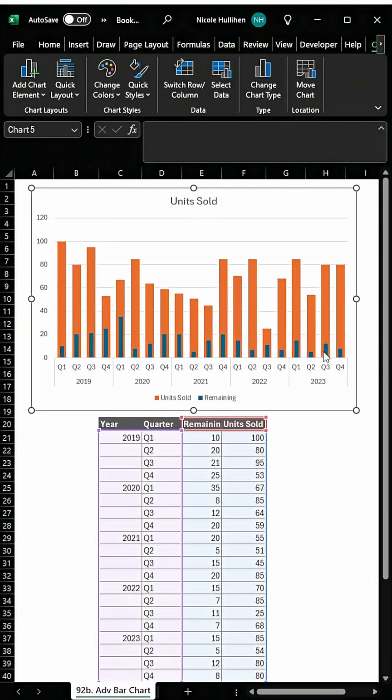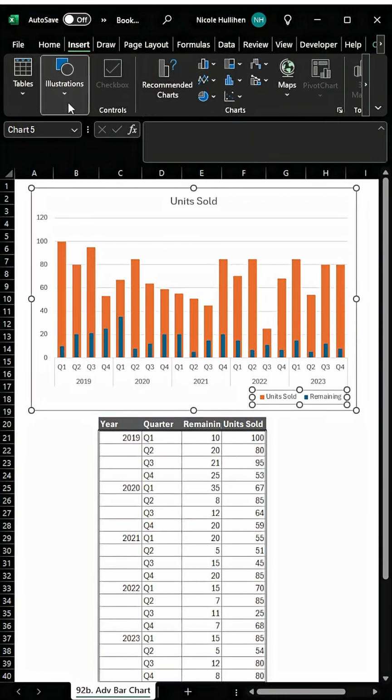So now you've got the orange in the background, and if you click on the right axis and press delete, it's going to all line up nicely. You can move the legend around if you want to a different spot.